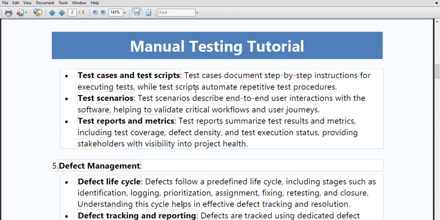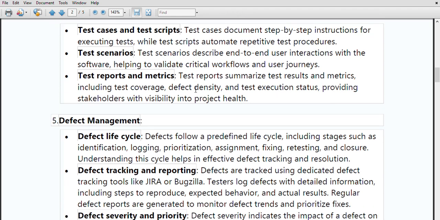Then the next important point is defect tracking and reporting. What does it include? Defects are tracked using different tools like Jira, Bugzilla, or many other tools available in the market. Every organization uses different tools. So by using any dedicated defect tracking tool, you are going to track that defect. The tester logs that defect with detailed information, including steps to reproduce, expected behavior, and actual result. Regular defect reports are generated to monitor defect trends and prioritize fixes.